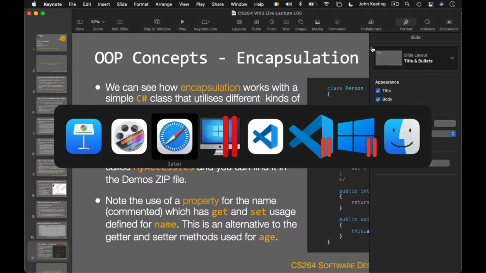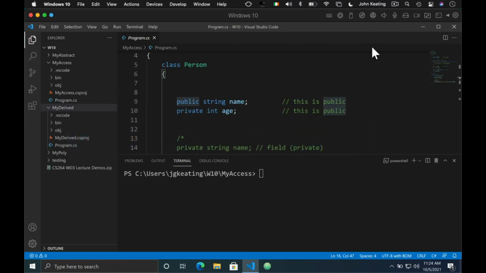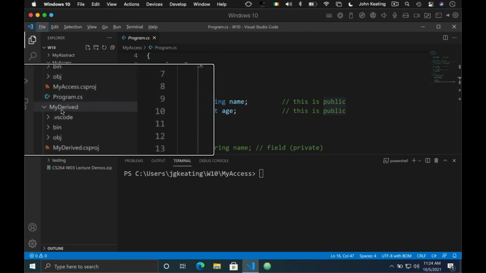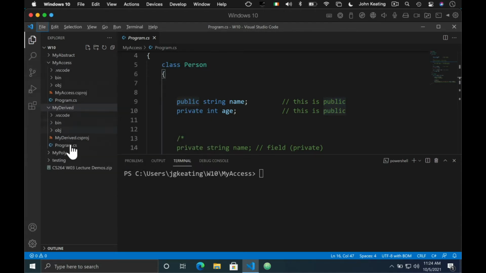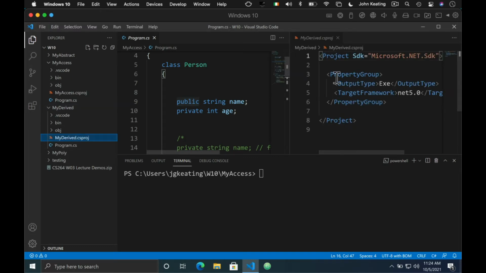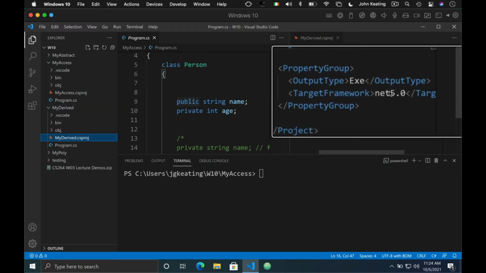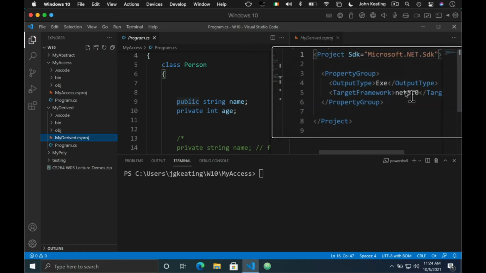Okay, so what I have here, I run Parallels on my Mac, so I'm running Windows on my Mac in Parallels, virtualizing. So this is the Windows version of VS Code running in the Mac, and this is one of the programs that I downloaded myself from my own Moodle page. And what's important to see here is, okay, I have a framework here. Target framework is .NET 5.0.